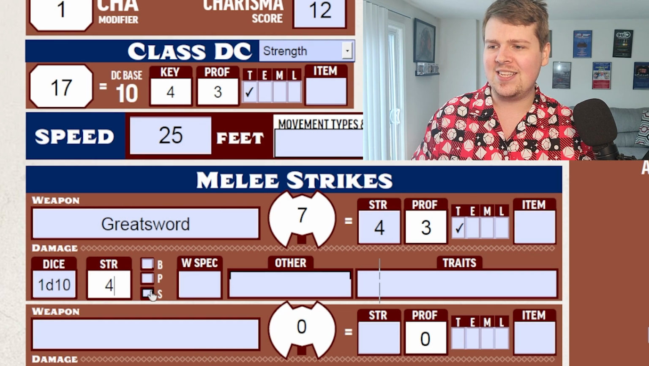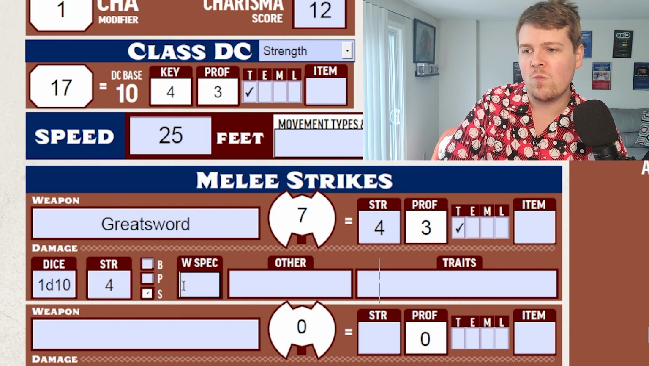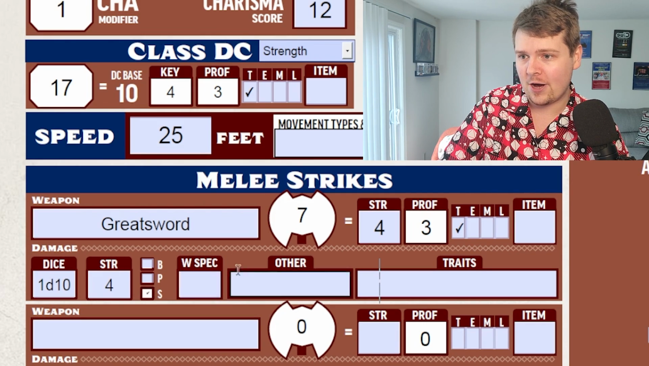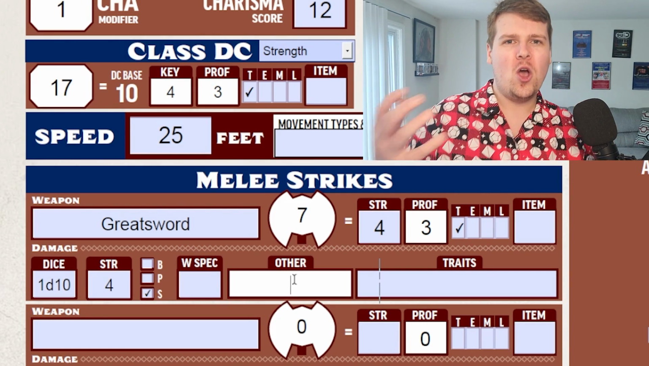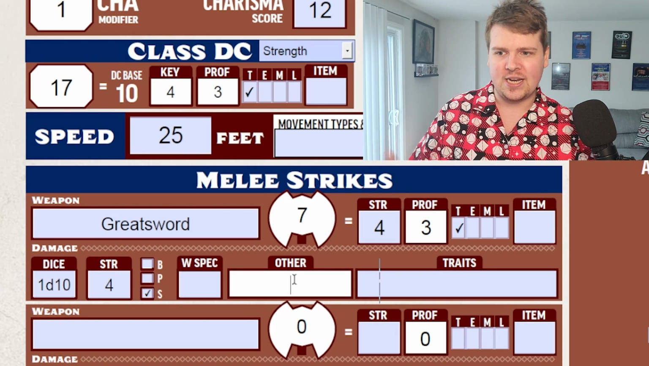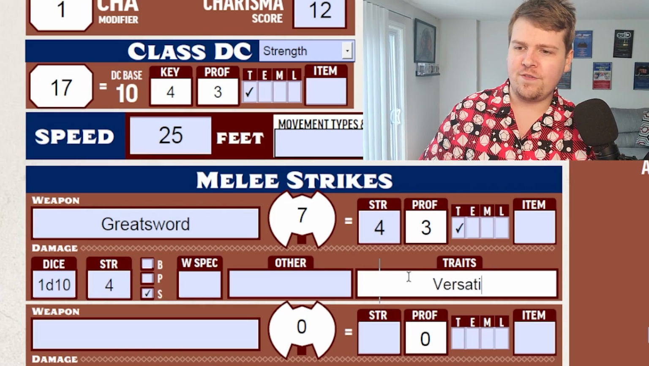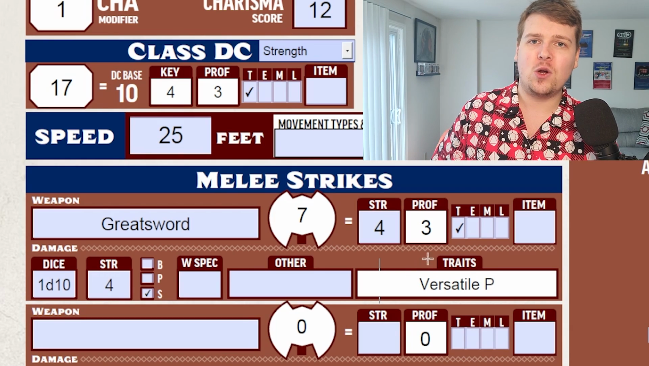I believe it is slashing damage. We don't have weapon specialization. This is only important once your character is level 7 or higher. Other is if you homebrew something, maybe it's a special magic item with some special ability, it doesn't. And then traits will be entirely dependent on your weapon, and I don't know greatsword traits off the top of my head. So the greatsword only has one trait, and that is versatile piercing, because you can use it for slashing or piercing damage.